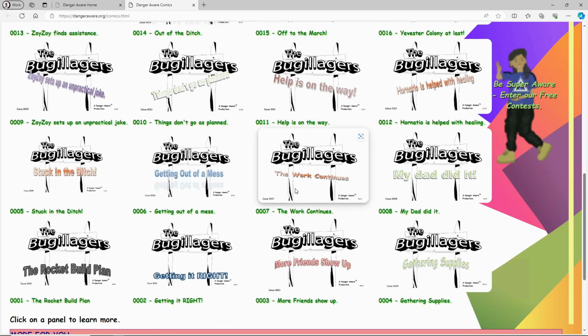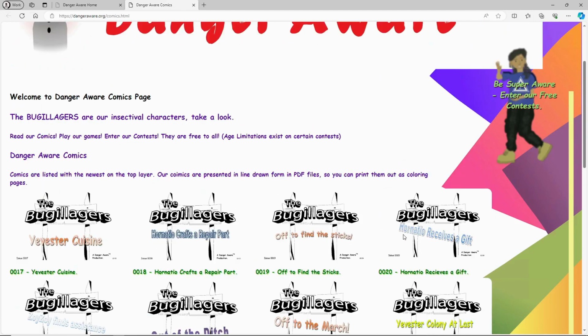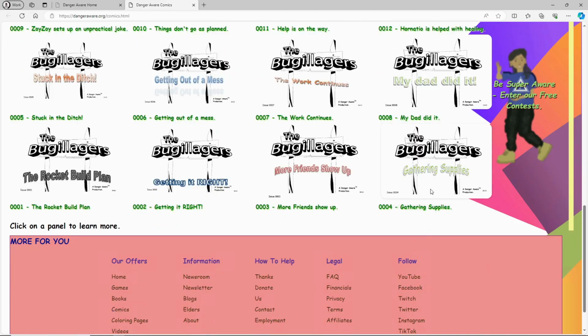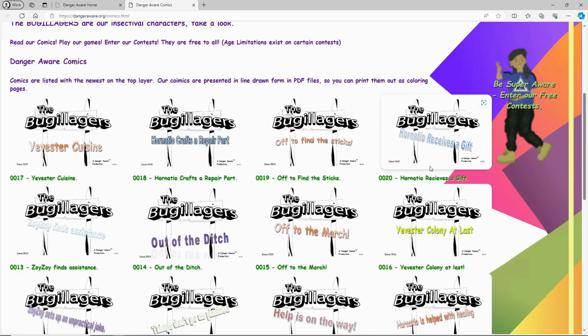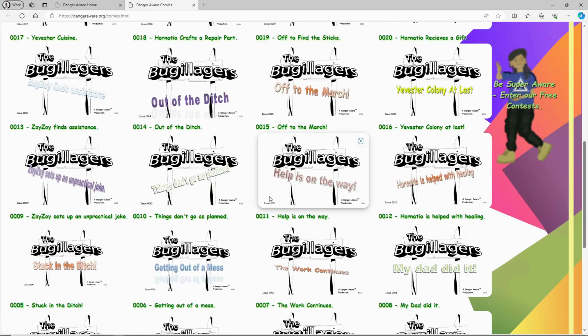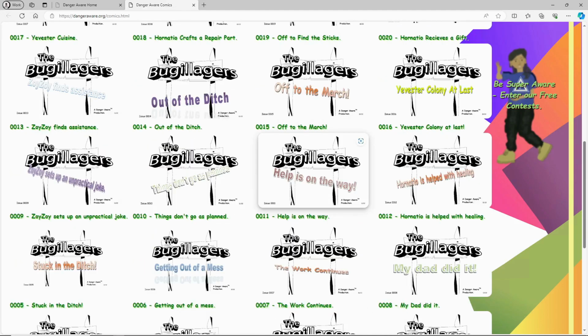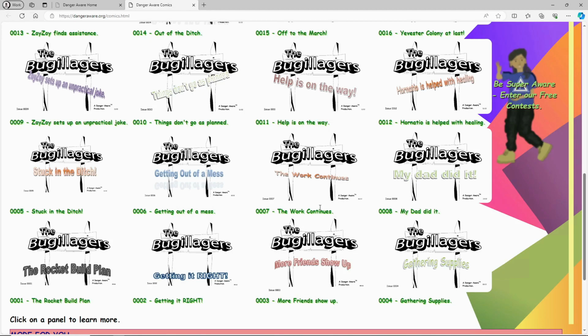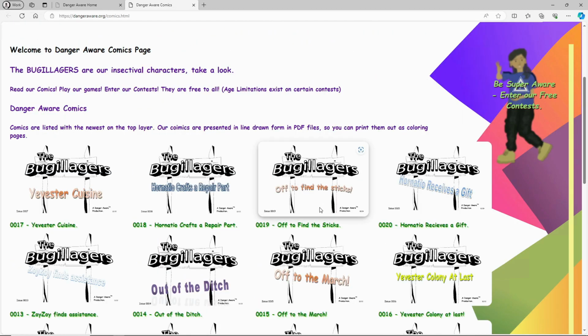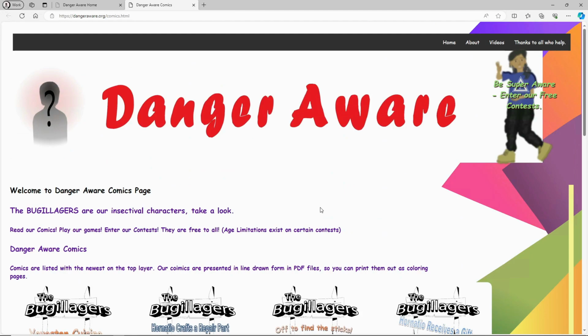So what's going to happen is I'm going to push the first ones off of the page and bring these down. So we will never have more than just 20 images on this page because it's already starting to take a bit of time to load. And so I will put another page up where these can be accessed if you want to. You'll be able to go back to older ones, because eventually there's going to be a ton of these comics and we can't put them all on the one page. So that's it. That is how we make a comic for the Bugillagers for Danger Aware.